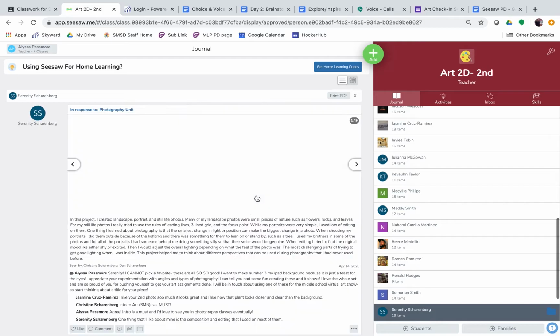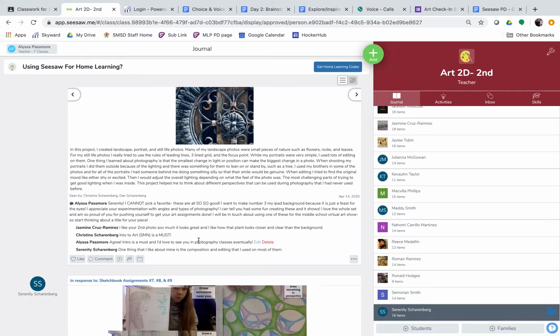So I'll go to this student. This is one of our digital critiques that took place on Friday. So you can see students are commenting on each other's work, commenting on their own work. I'm commenting. Serenity's mom is commenting. And so it functions really well in this way.